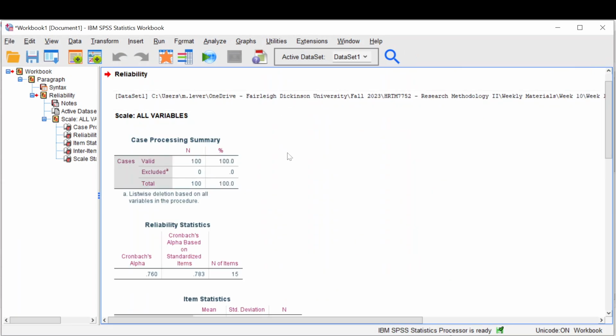So here's our output. It's always going to give us our summary. In this case, we have 100 responses with 0 missing cases, which is great.